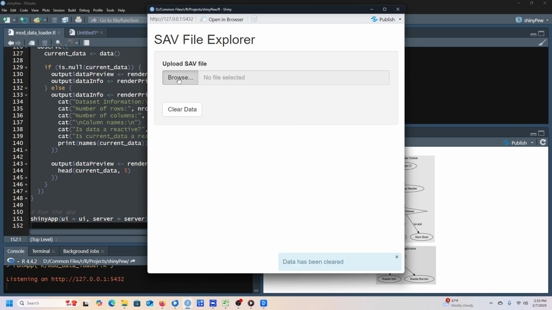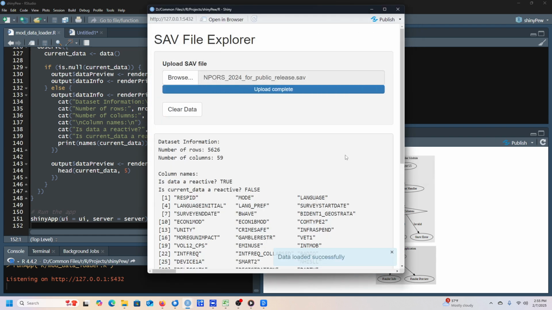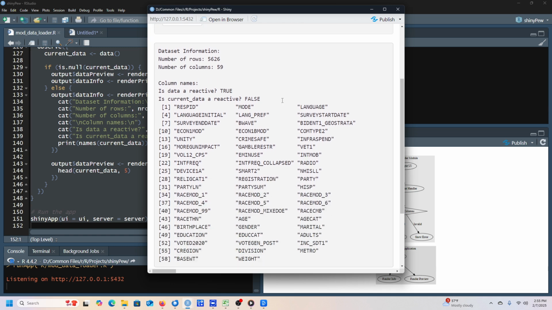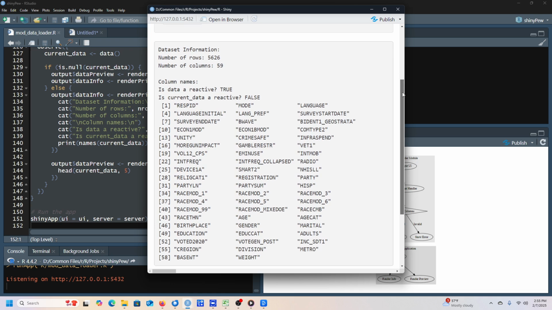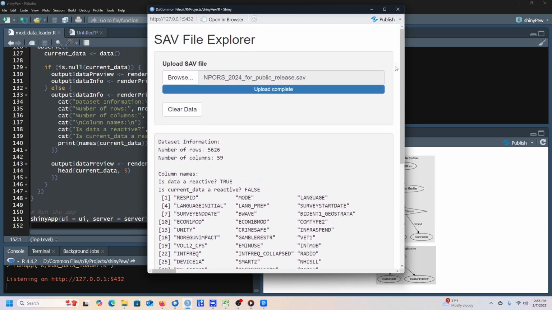Then I'm going to upload this other .sav file, which does in fact have the columns that we need. And what you see here is that you get a little message that the data was loaded successfully, and then you get some information about the data set: the number of columns, is it reactive, what those columns are, and a little preview. And that's all we're doing here. This would obviously be part of a much larger Shiny application. You would have very little reason to do just this.